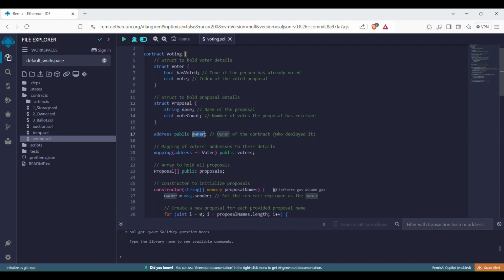Then there is address. This is the address of the contract owner, typically the person who deployed the contract. We can also say that it is the address of the account from which the contract is deployed. Then I have done mapping that stores voters by their addresses. Each voter is linked to their voting details.